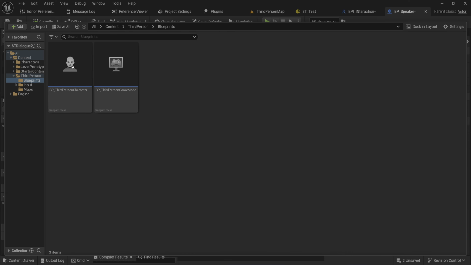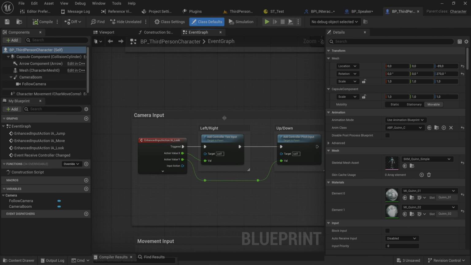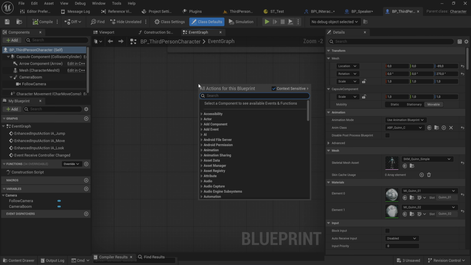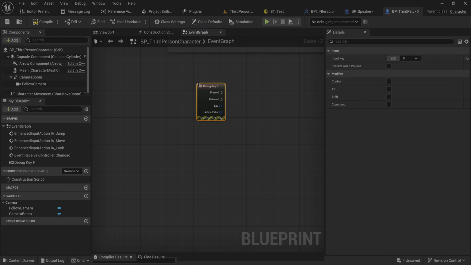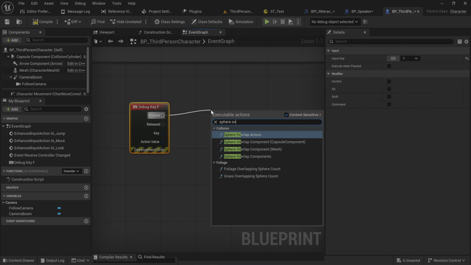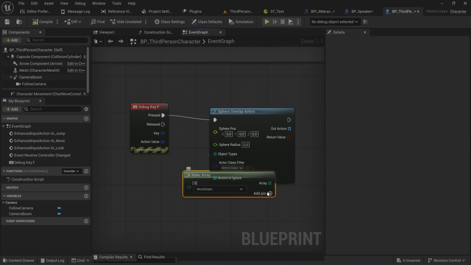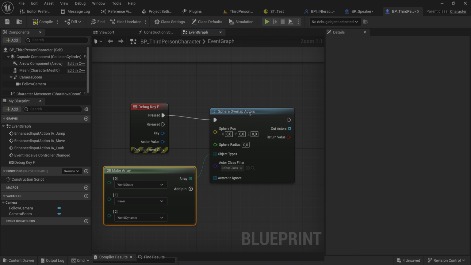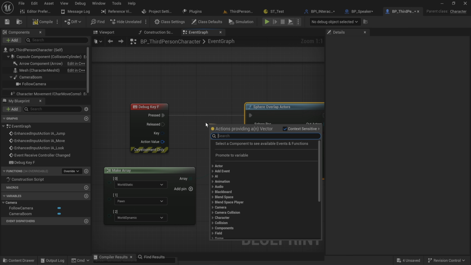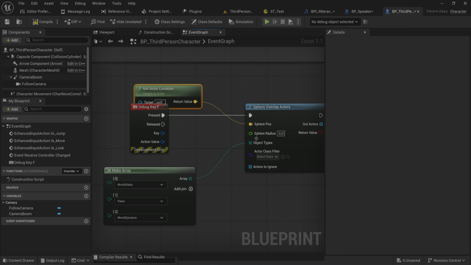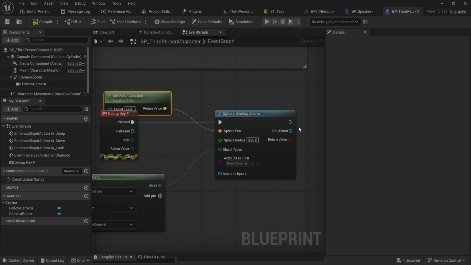So let's go into our third person character. Again, we just need to set this up like super quick. I'm going to set up a debug key for F. We'll get sphere overlap. I'm going to make an array for the object types. That'll be world static, that'll be pawn, and that'll be world dynamic. That's pretty much all the actors that we're ever going to need. The sphere position will be the get actor location. And the sphere radius, let's say that everything within like 250 units will be available for us.